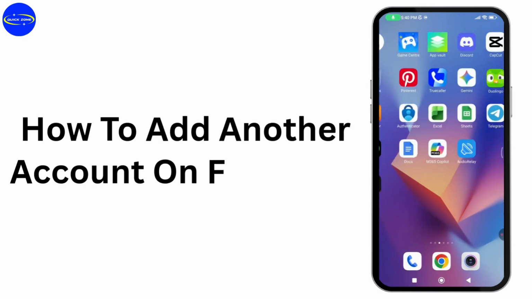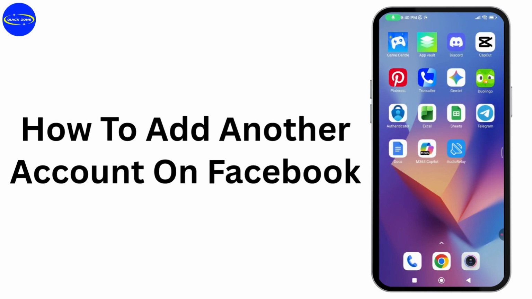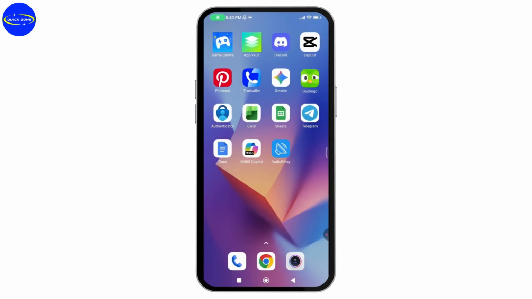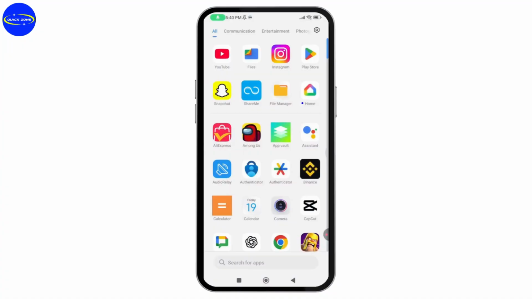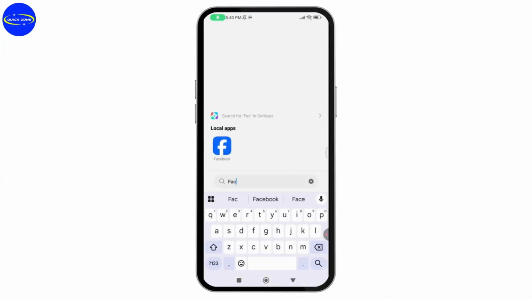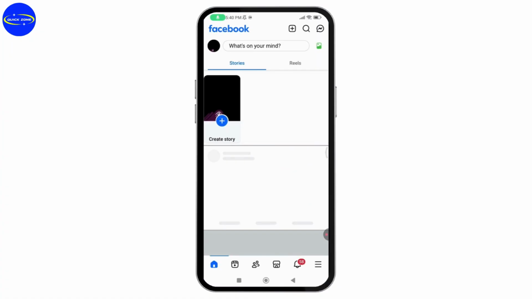How to add another account on Facebook. So if you want to add another account on your Facebook, then what you need to do is first make sure that you have a stable internet connection. After that, you need to open up your Facebook application.